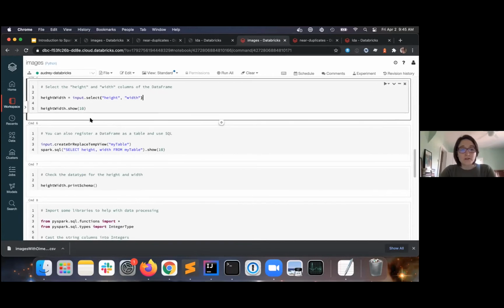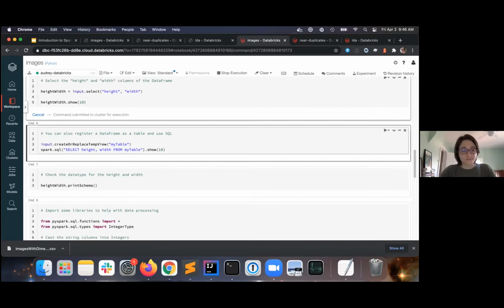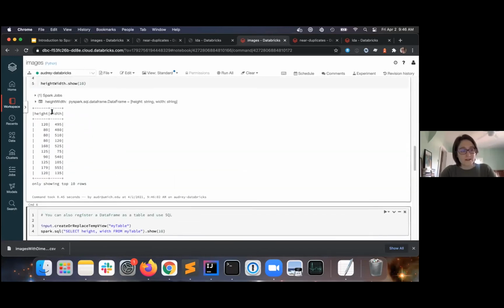All right, so the next thing I'm going to do is, I don't really need all of these columns. I don't need the provider. I don't need the ID. The only thing I'm really interested in is the height and width of this data frame. So this here is going to select the height and width columns, and then I'm going to show the output of that. I'm making a new data frame called height width, and in it we only want these two columns. And there it is, height and width.